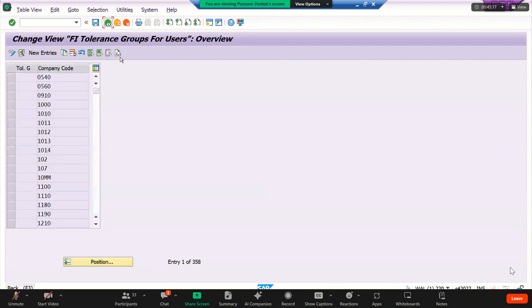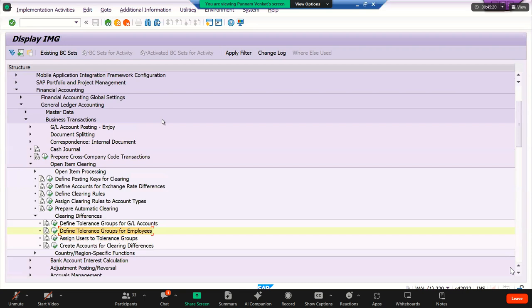Fine. Next question. Sir, in real time also, is the tolerance group maintained at company code level? There is no real time, there is no non-real time. Whatever I am telling, that is real time. It depends on the client. Most clients follow the company code level. One or two clients follow the employee level also. Better you follow company code level.